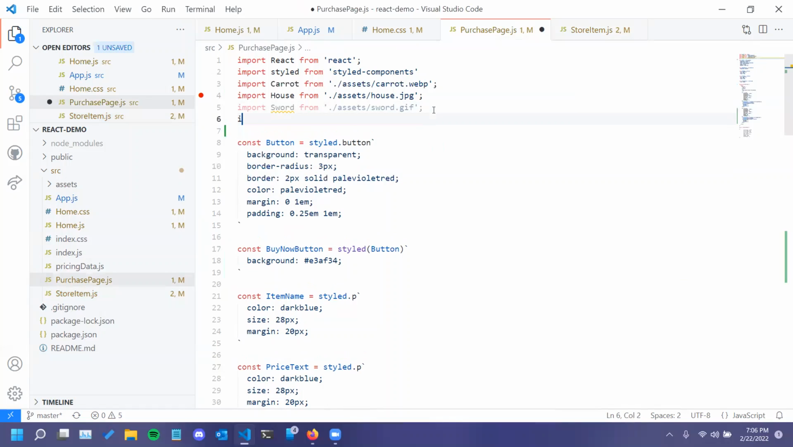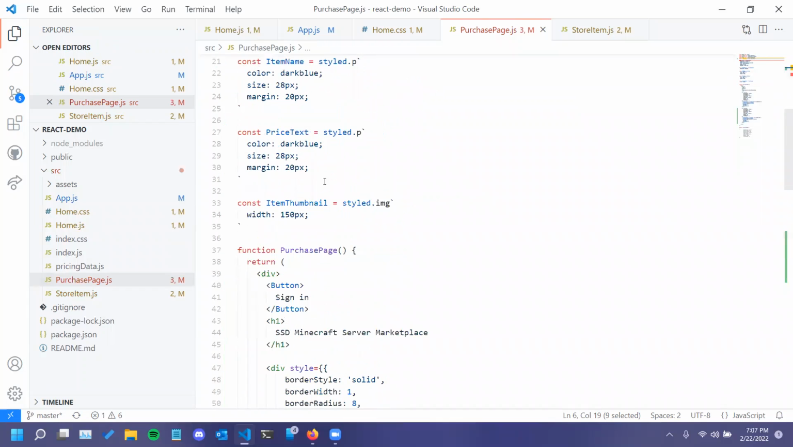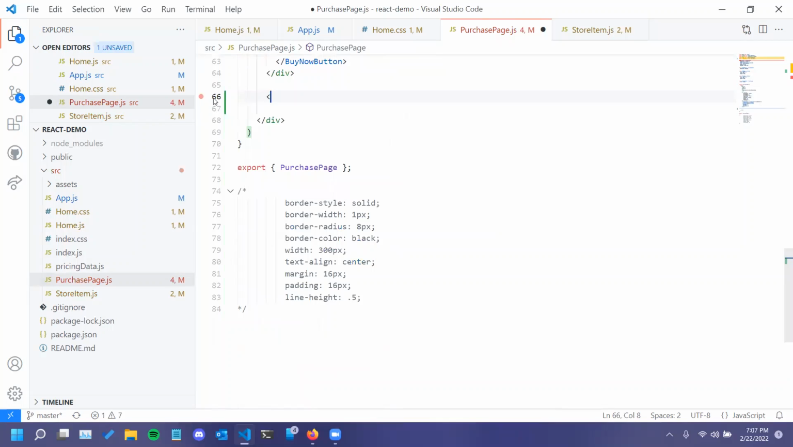All right, and now we can import it. So import store item from store item. You don't need to write .js. In TypeScript, you actually can't write it. And then once we've imported our component, we're gonna call it. So let me just get rid of this. And then once again, we literally call it like it's a custom HTML tag. So we have it like that.